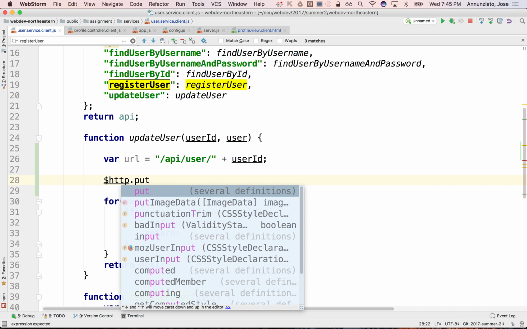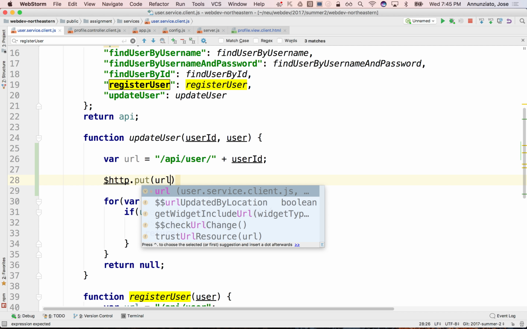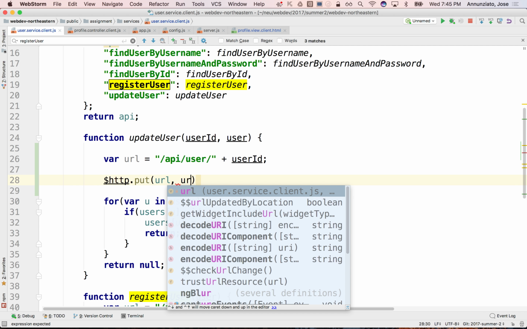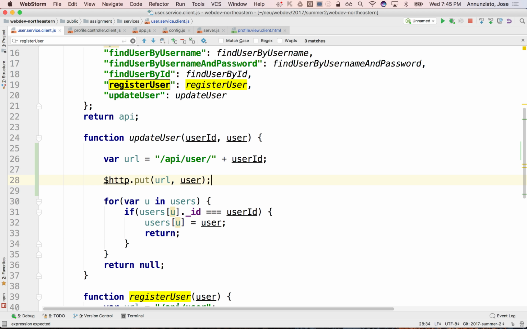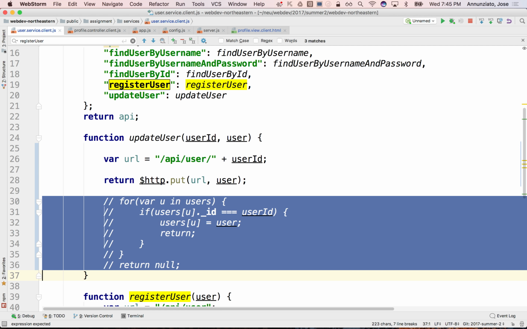All right? So it's put, and you use the URL that specifically identifies the instance that you're modifying, and you provide the new data. Okay? The new data, and we're going to do a return here. So we're going to do a return. This is now, we're going to move that over to the server. We'll move that over to the server.